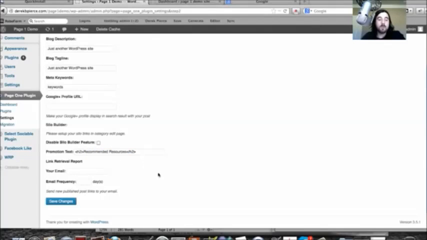Something else that's built in with the Page One Plugin 2.0 is you can actually enter your email right here, and this will automatically deliver your URLs that are posting. The reason this is so good is because if you're posting in advance, like if you're scheduling your posts, or if you're doing auto blogging or anything like that, then this will automatically deliver them in a CSV file on the frequency that you specify. So if you want to have it every day or every 7 days or 30 days, whatever, you can do that.